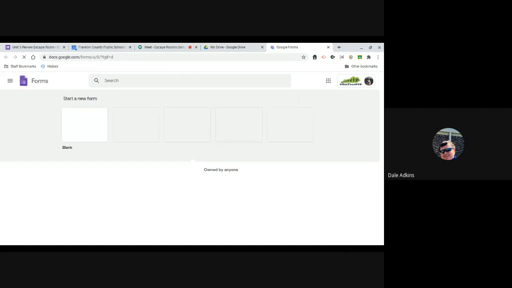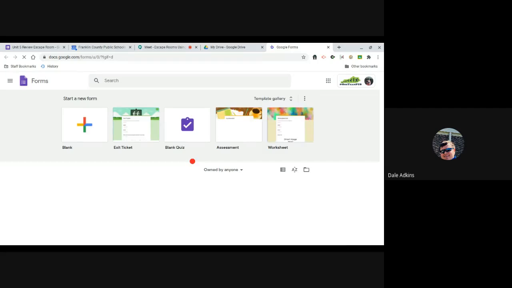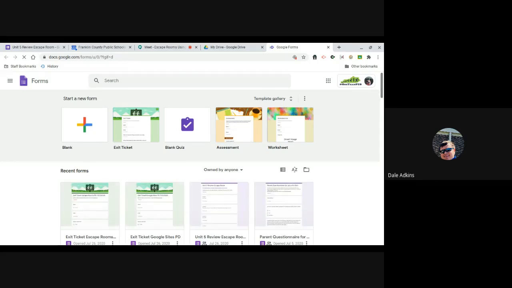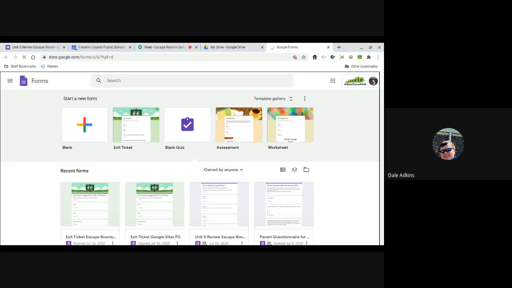Now just like earlier with the Google Sites, when you go this way it will bring up every single Google form that you have ever created. So again, that's hopefully helpful if you titled yours. I'm just going to make a blank one, so I'm going to click on blank. You've got some templates that you can choose from, but I like to start with just a blank one.